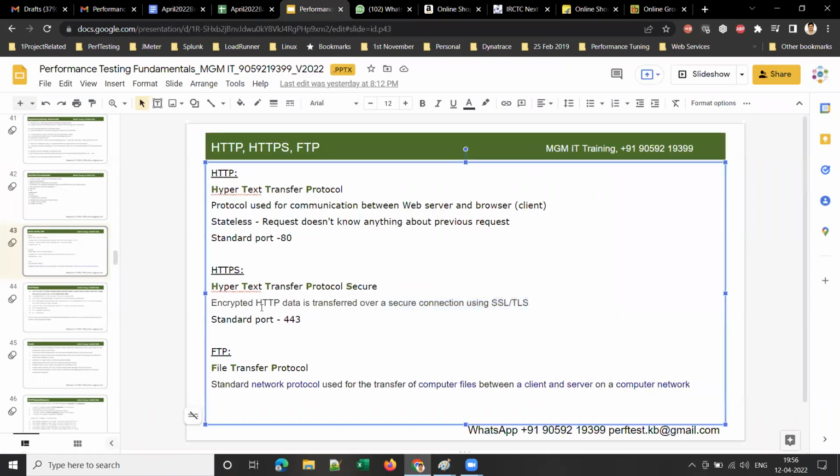So your data, your credit card data, your username and password, all this data will be transferred over a secure connection which uses SSL and TLS. The standard port number for HTTPS is 443. Clear, guys? Standard port for HTTP is 80 and standard port for HTTPS is 443.